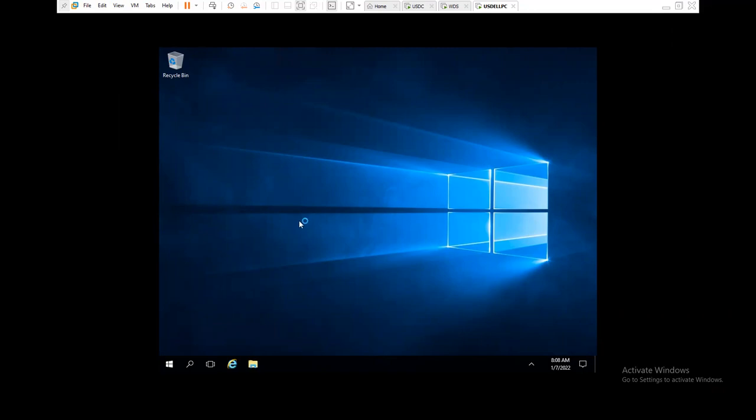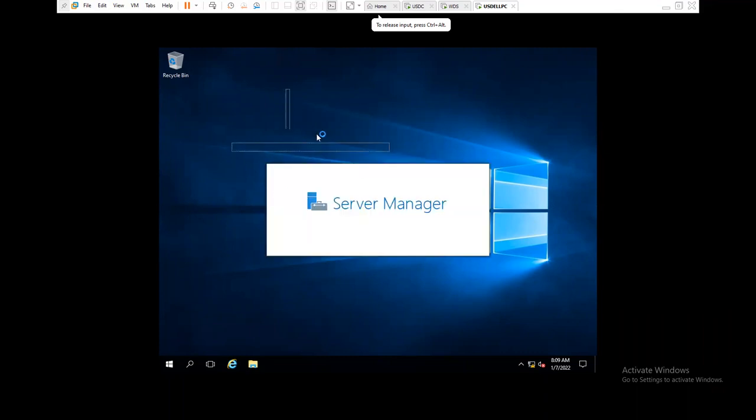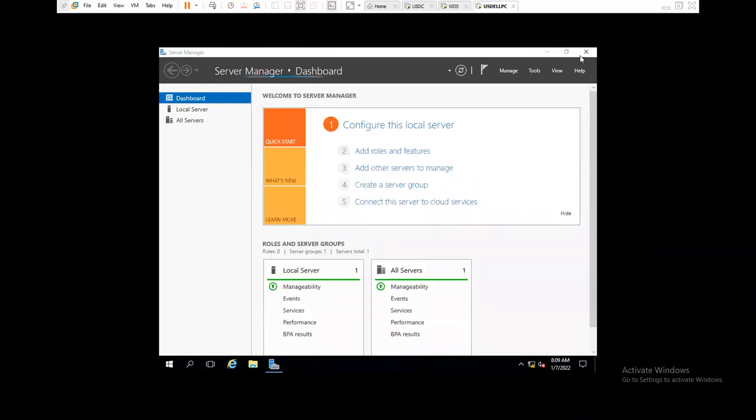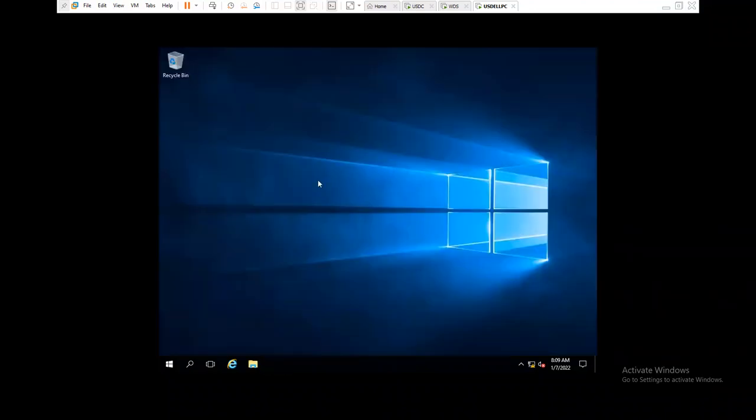Is a license required? No, not required. It will work for 180 days. Even this setup is not licensed. I'm asking generally about production. Yes, a production license should be there. Okay, got it. OS installed, right?